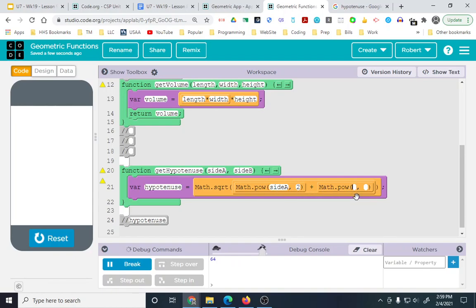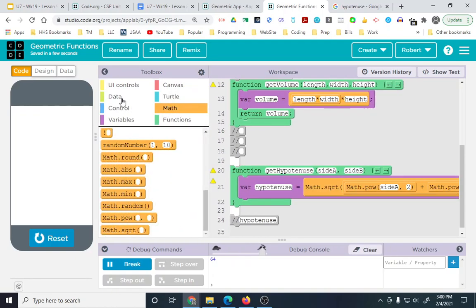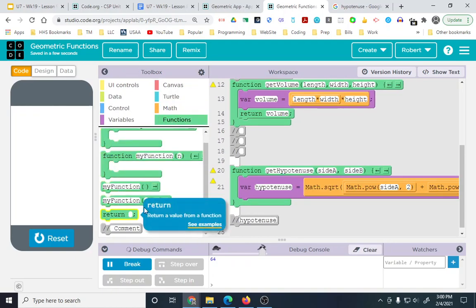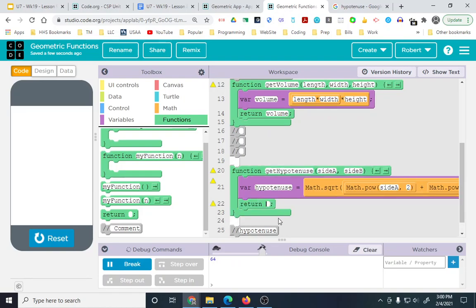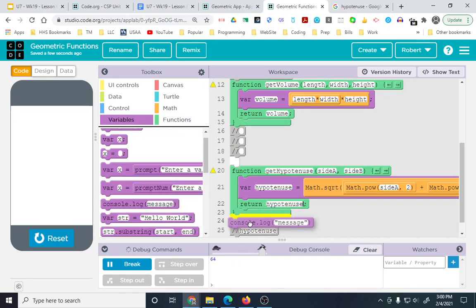And then side B, and it's squared as well. So that's the square root of a squared plus b squared equals hypotenuse. And now we're going to return that value. So now we do need to go back here and actually return the value, and return hypotenuse. Now we can test this real quick. So let's go ahead and console log it, so we can test to see if our theory is right.